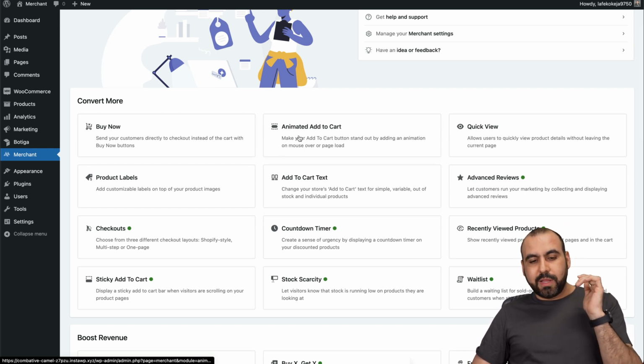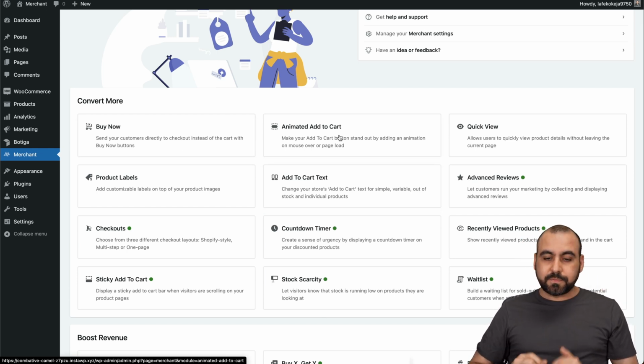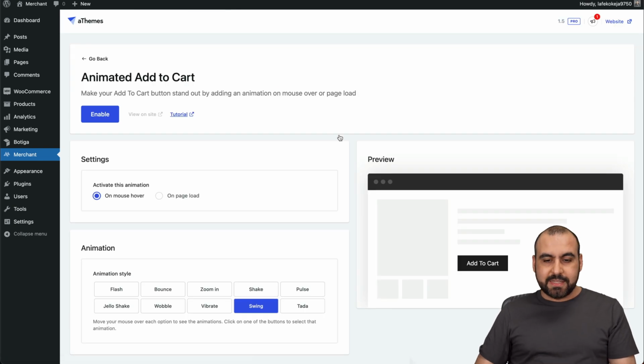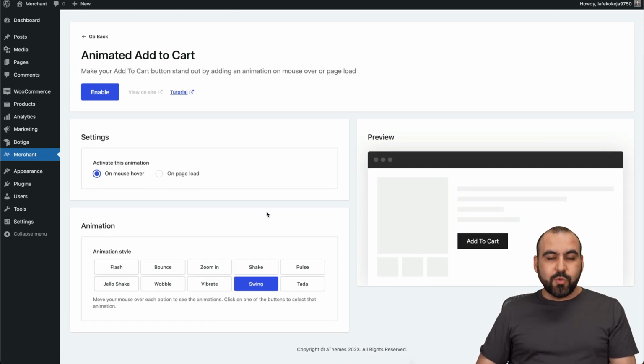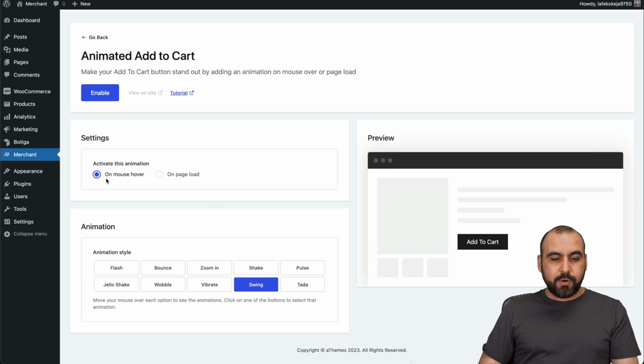So for example, let me show you this animated add to cart. Right now, this one is not enabled, but this is what I can do. I can add animation on hover or on page load based on what I select. Right now, swing is selected. If I hover over the add to cart, it swings. See that there? It swings.